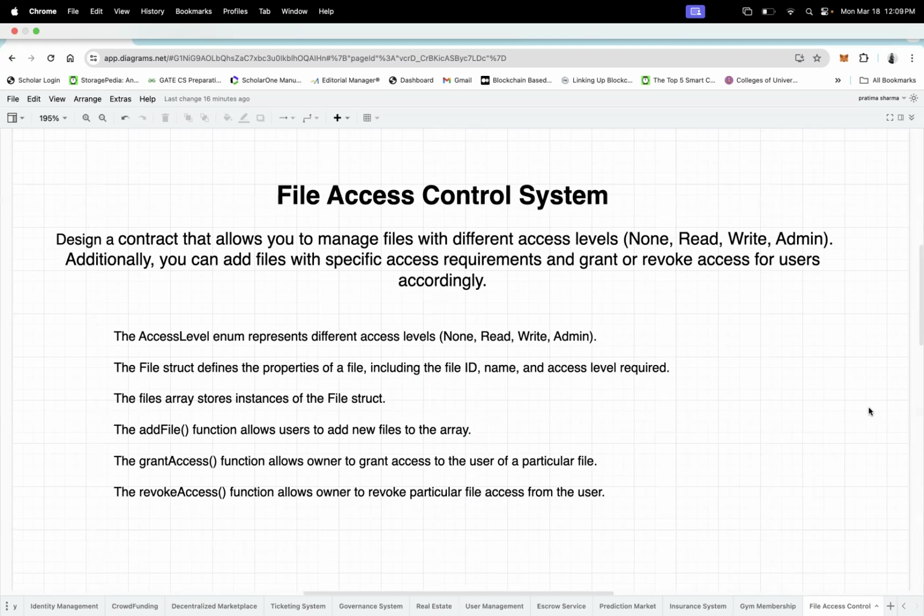Here, the controller of the file system can provide the required access for a particular file to the address of the users. We will grant or revoke access to the users, and these are the different levels: read, write, and admin rights. So, what are the different functionalities? First, we will declare the access level as I specified here, none access level.